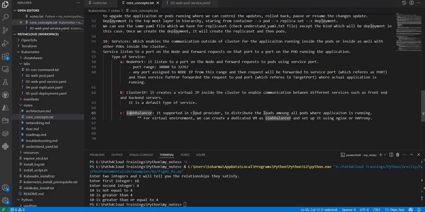The third one is the LoadBalancer, right? So a load balancer is a kind of physical device which is sitting in front of your worker nodes, which will actually redirect your traffic and manage the load. And it is supported in the cloud providers, like we have GCP, Azure, and AWS as well. So there it is definitely supported, and you can deploy your cluster and put it behind the load balancer.